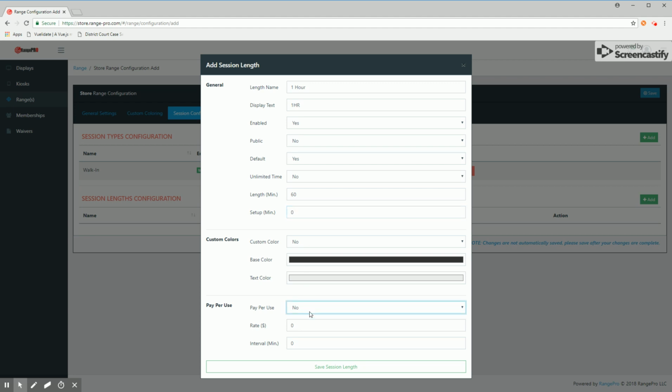With pay-per-use, this is actually tracking their time, how many minutes they're actually using. And then you would charge them per minute. So you would just set the rate, for example, $13, and I would charge that rate every 60 minutes. And this will keep track of their time and give you an invoice at the very end so you can charge your customers through your point of sale system. We're going to set this to null right now. We'll come back to this.